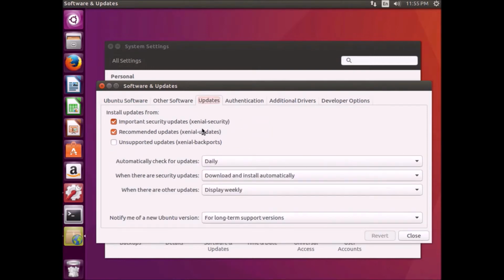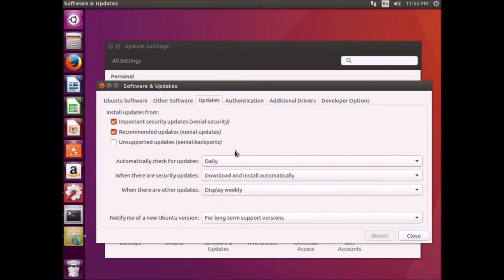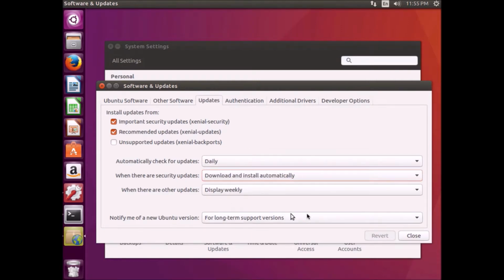Then we go into updates. Make sure only these two are checked so that you have stable and secure updates. And you want to make sure that this automatically checks for updates daily. And for security updates, download and install automatically. The other two options don't really matter.